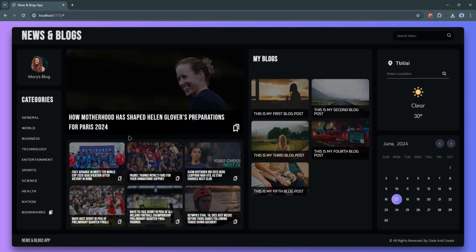Moreover, the news section is designed to be visually appealing and user-friendly. The fetched news articles are displayed in a grid layout, with each article showing a compelling image, title, and a bookmark icon. The headline article is prominently displayed at the top of the section, catching the user's attention with its large image and title.